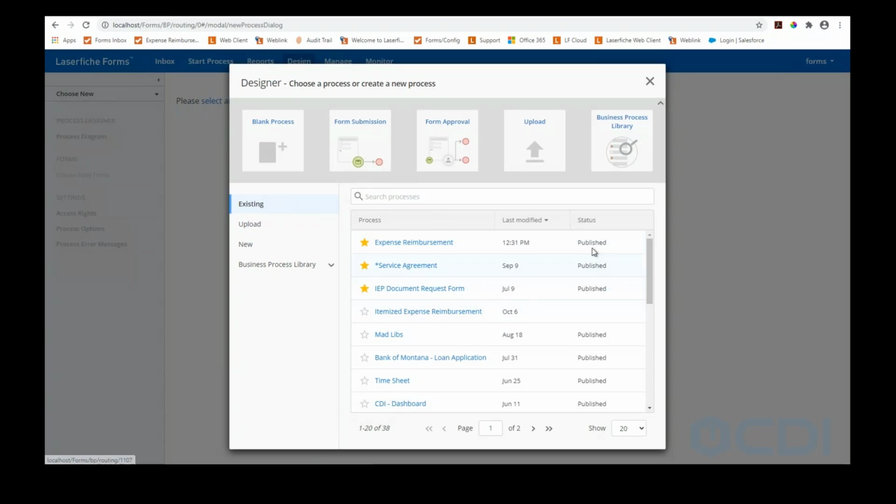So if you're going to be creating this from scratch, the first thing that you need to do is go into the designer. You'll see here that you have the option to choose a blank process or a form submission, form approval, or you can upload. What's interesting about that is that once you have these saved, there is an actual physical file that can be shared to other forms users. So if you have something that you're using internally that you think is really helpful, feel free to share that with the rest of the community. Let them know, hey, I've got this great expense report. So they can actually use that and upload it and then just tailor it to fit theirs.